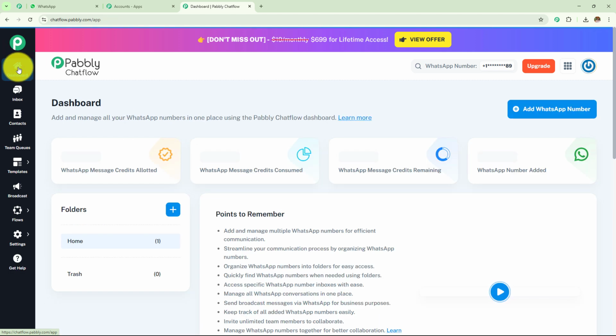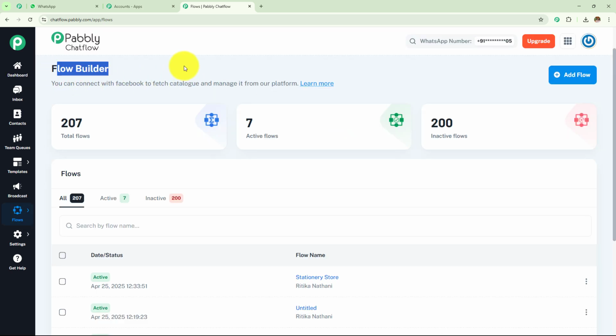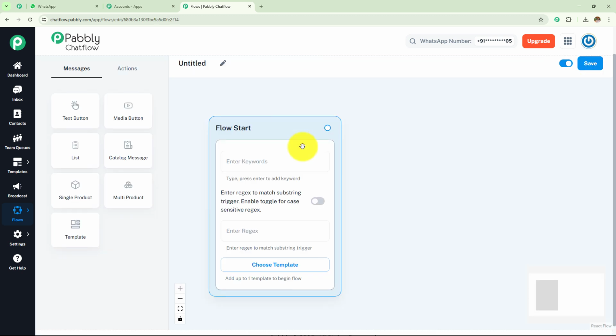Now let's go back towards the dashboard of Pabbly Chatflow. And now let's quickly start creating this chatbot. So to create a chatbot, as I told you earlier, we have to go towards this flows. I'm going to click on this flows, and it has taken me towards this flow builder page. Now to create a new flow, I simply need to click on this add flow button on the top right corner. Let's open this. And here I have landed on this page from where we are going to start creating this WhatsApp chatbot.